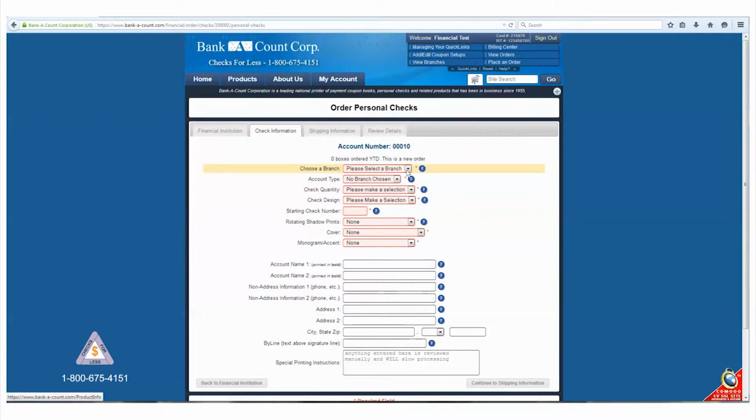Some of our clients will see a field labeled Branch. If this applies to you, then you will see a drop-down labeled Choose a Branch. This indicates which branch the checks are being ordered through.